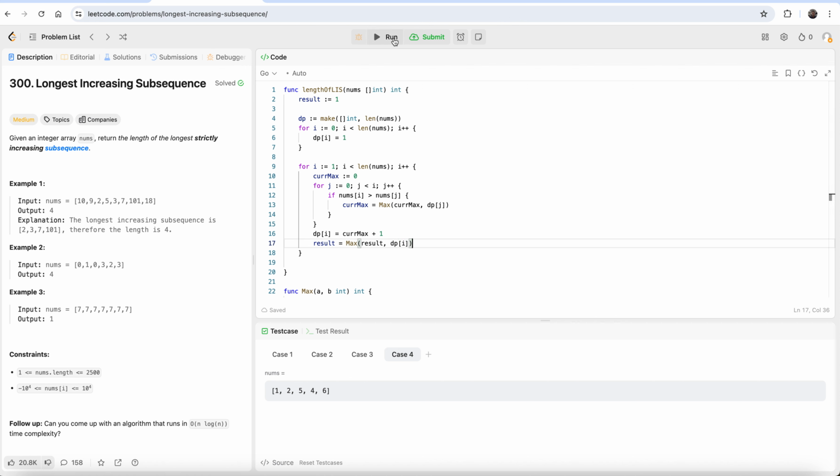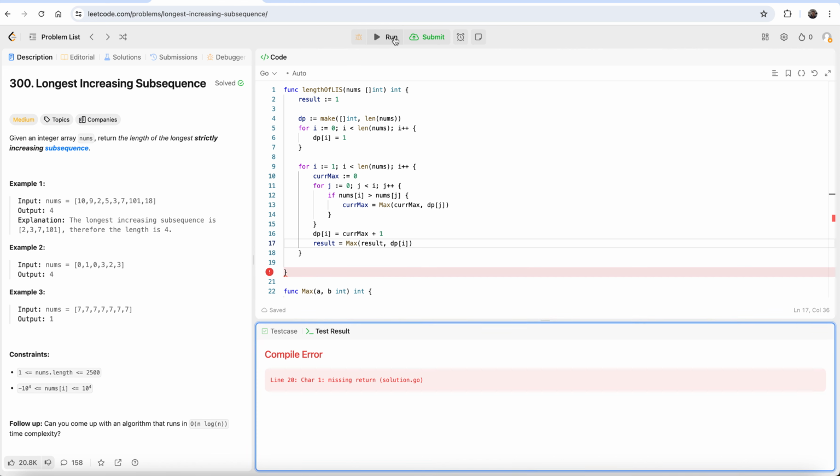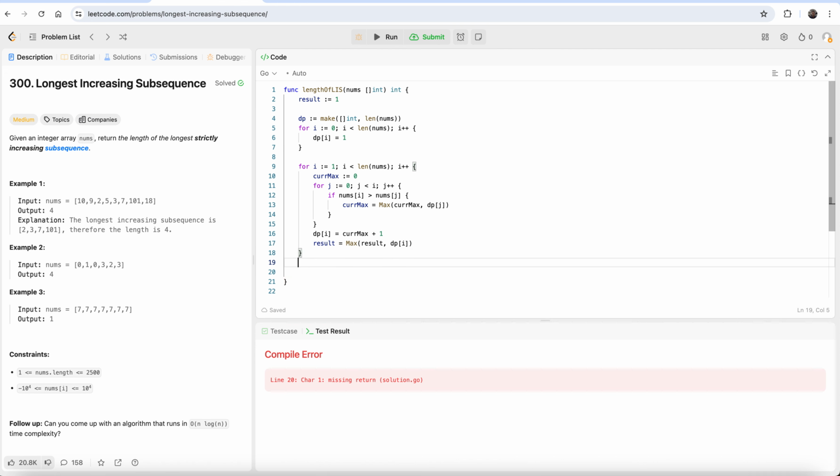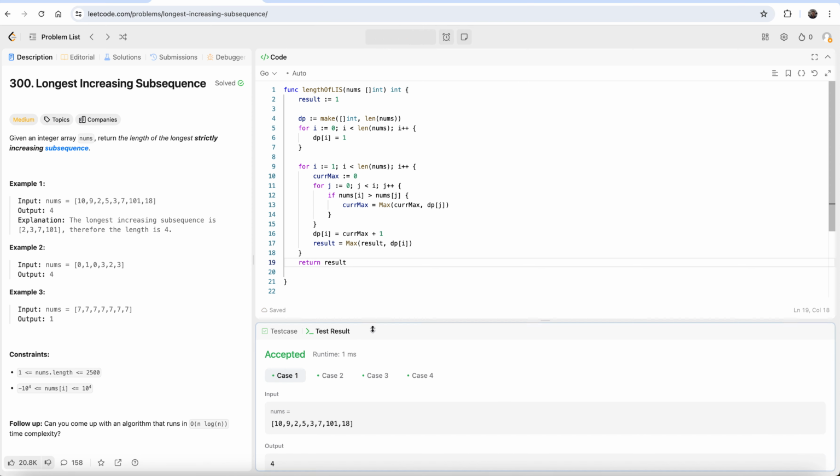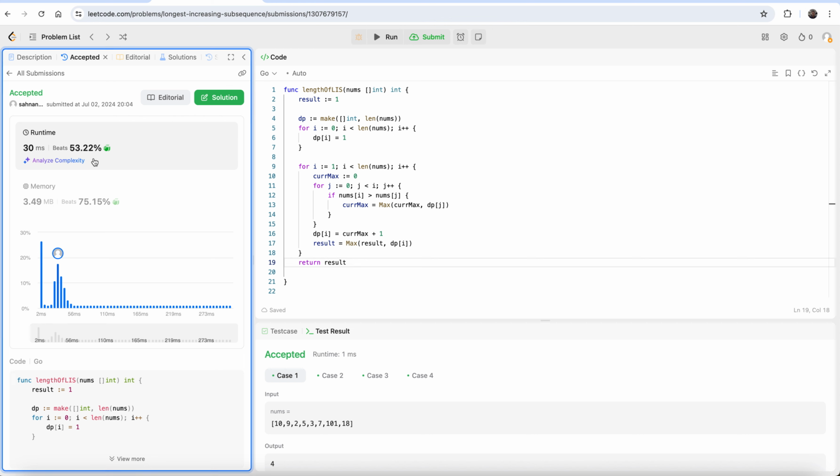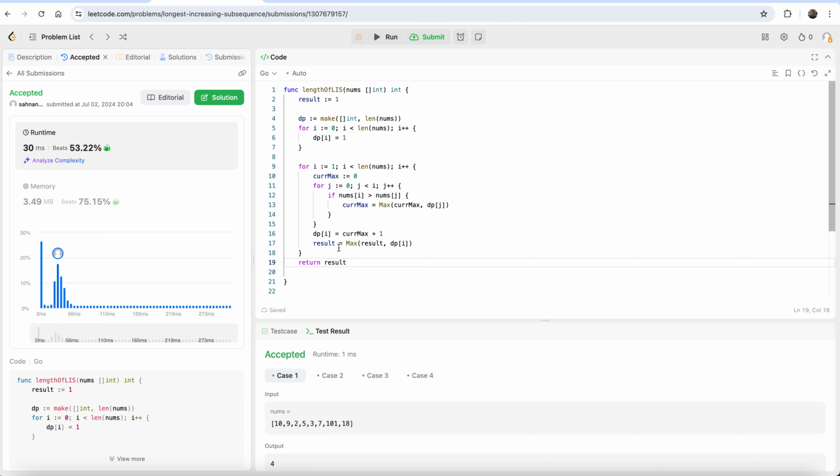We'll run it, and then I'll print the dp array, and again we'll understand. So let me run first. Okay, we need to return result. Accepted, submit. Okay, let me print this dp array before returning the result.